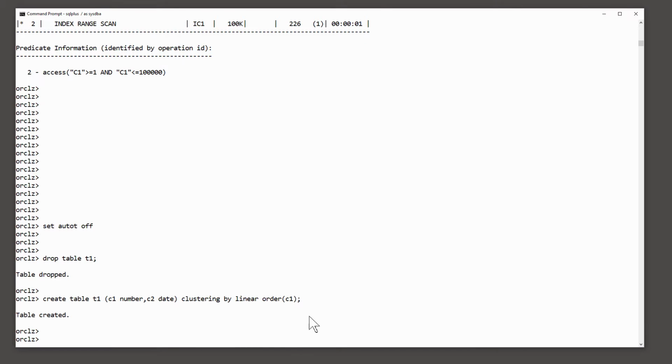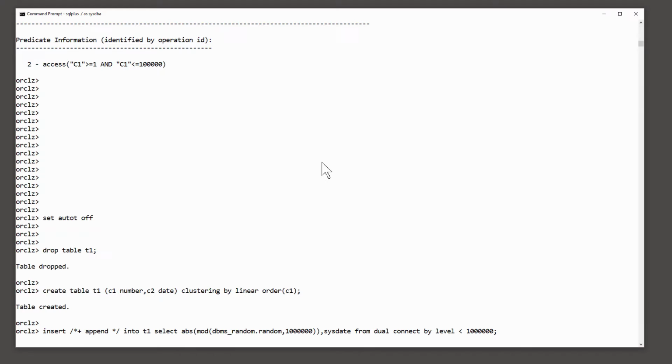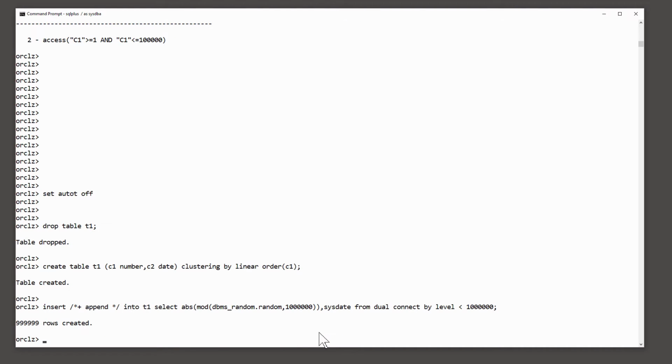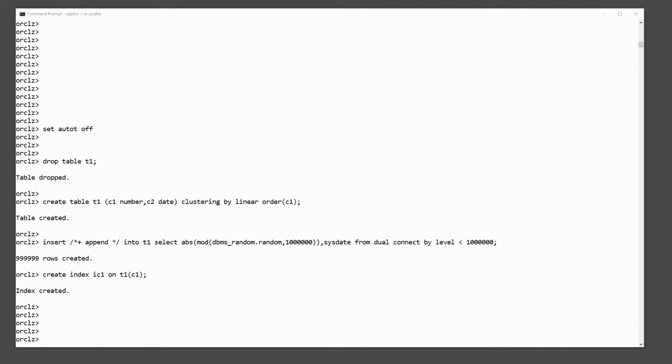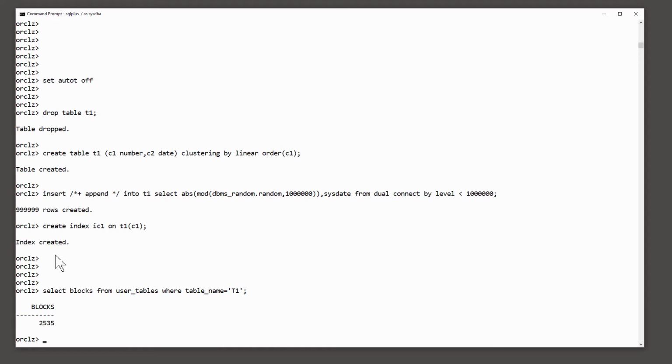There are many other options here. This is just the simplest possible way to use this facility. I'll insert my rows using exactly the same statement that I used previously, populating the column C1 with 1 million random numbers between 1 and a million. And create the index. See what's actually happened. If we look at the size of the table, same as before, 2,500 blocks.